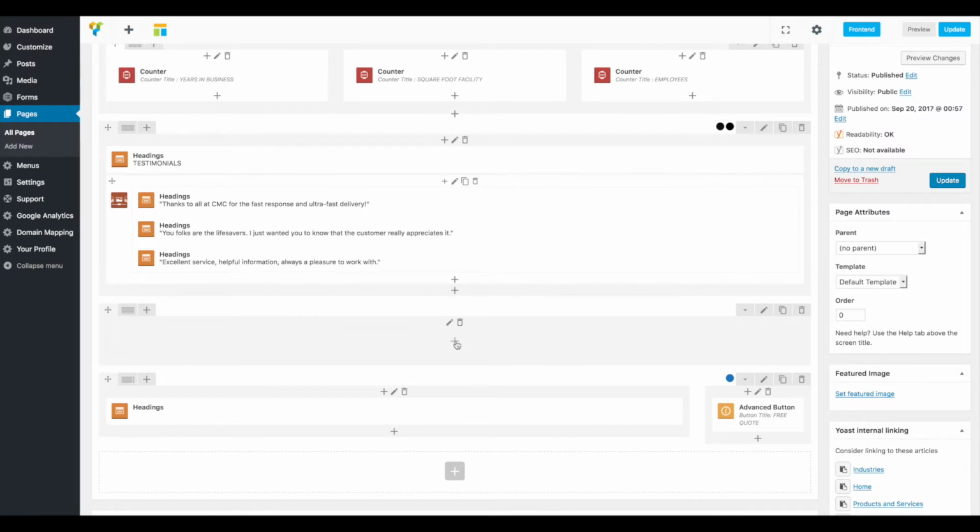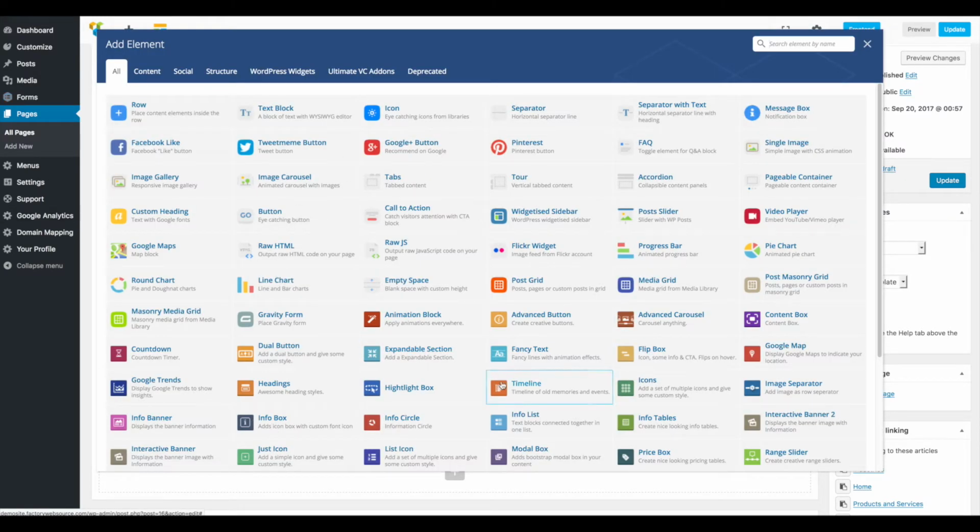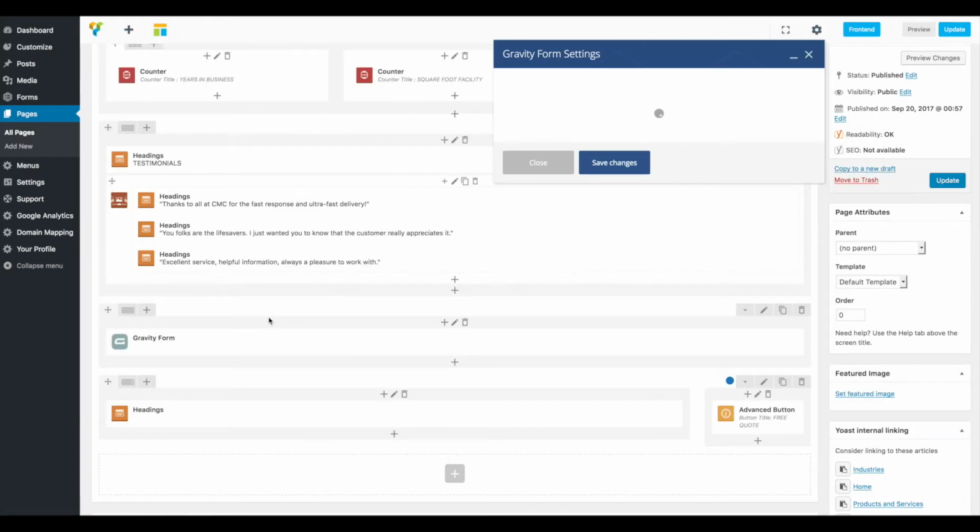So on this plus button, you're going to click on that. Opens up the add element window where you have a selection of many different elements that you can add into this row. We are looking for Gravity Forms. So here's the Gravity Form. I simply click on that. It's added it in here, and it's also opened up the Gravity Form setting panel. So you want to select the one you want to do.